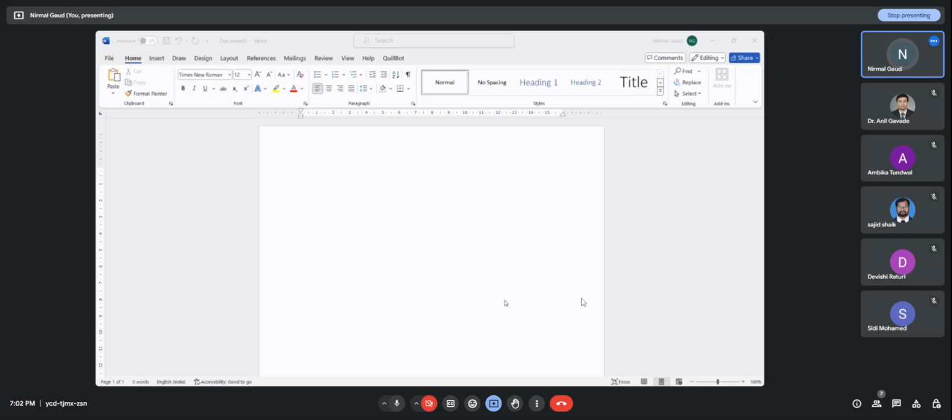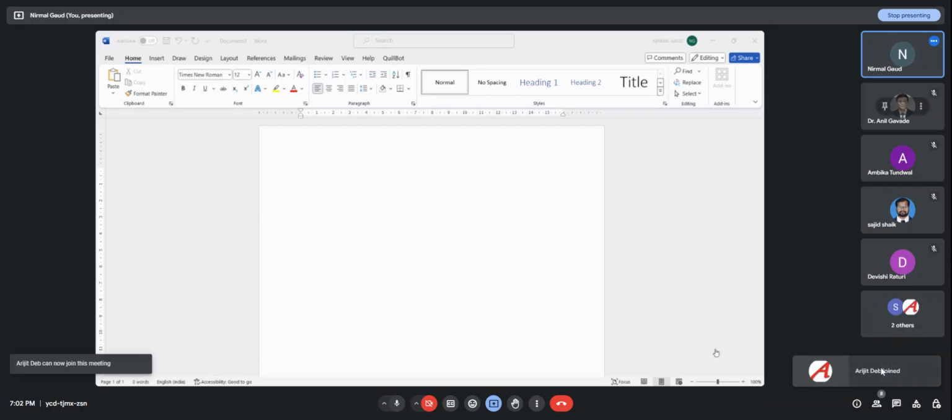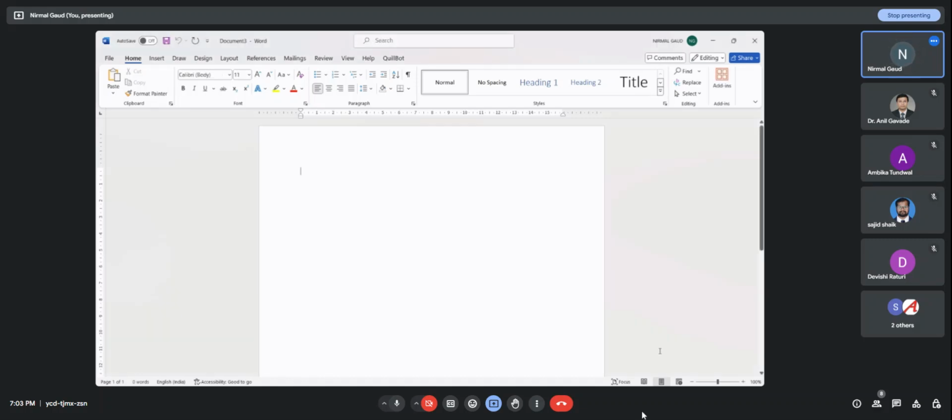Hello everyone. So in the previous class, we were discussing maxima and minima, and the goal of discussing maxima and minima was that we want to perform optimization.